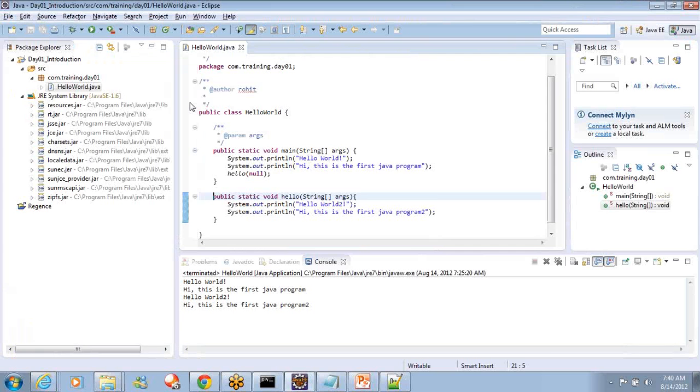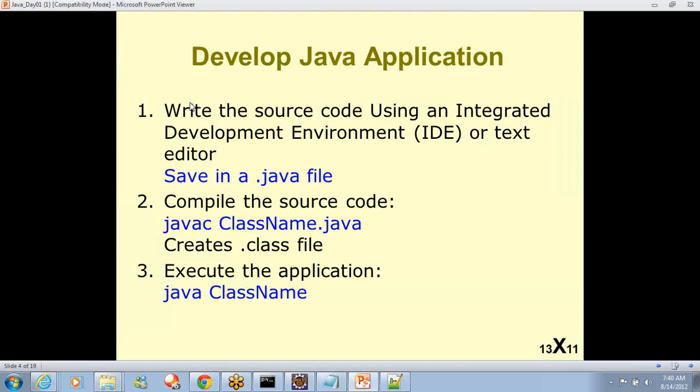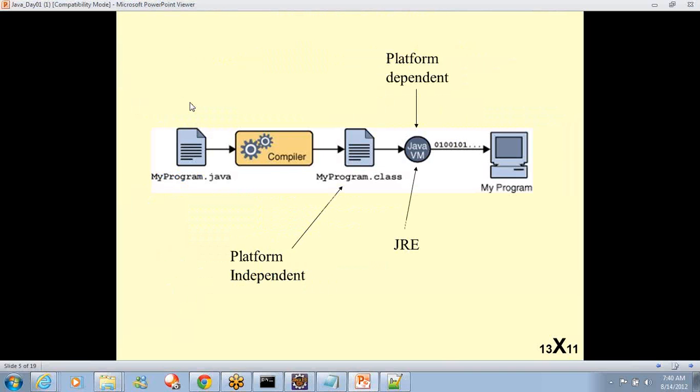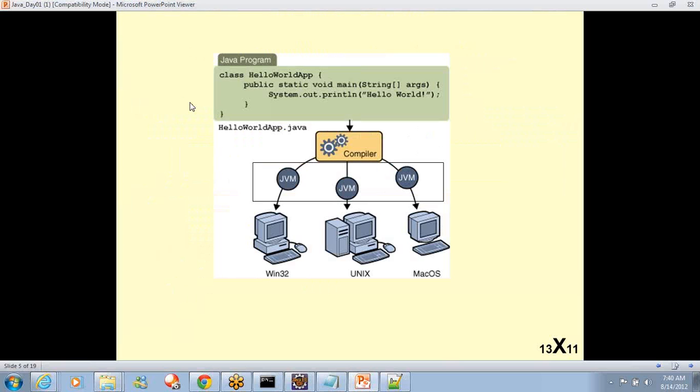Let me just come back here. We already discussed how Java is a platform independent language. This is telling you the same thing. Let's say you have this Java program that you compiled in Windows and converted into bytecode. Now you can run it on any machine. What is required is that you need to have the JVM for that machine.